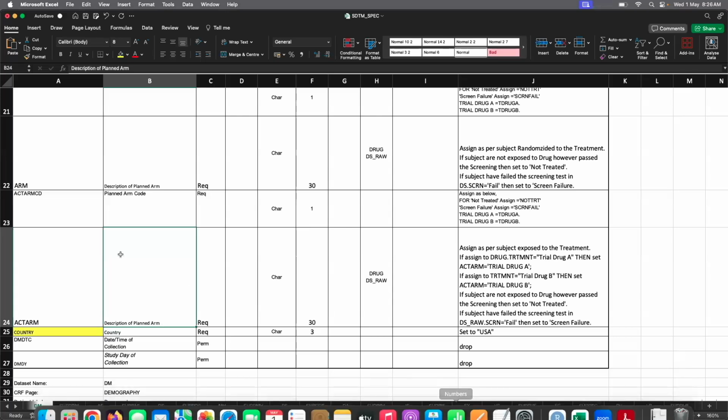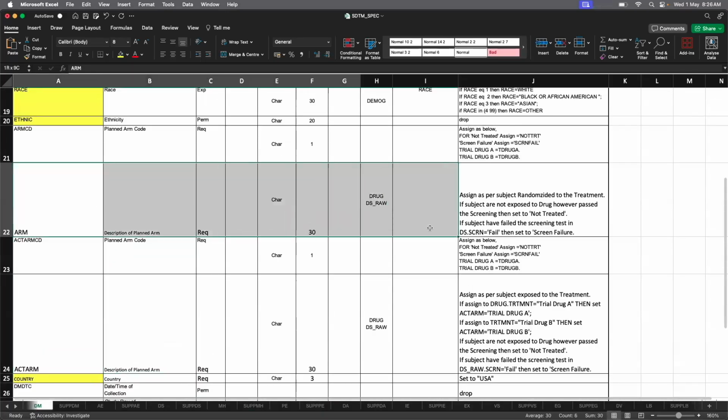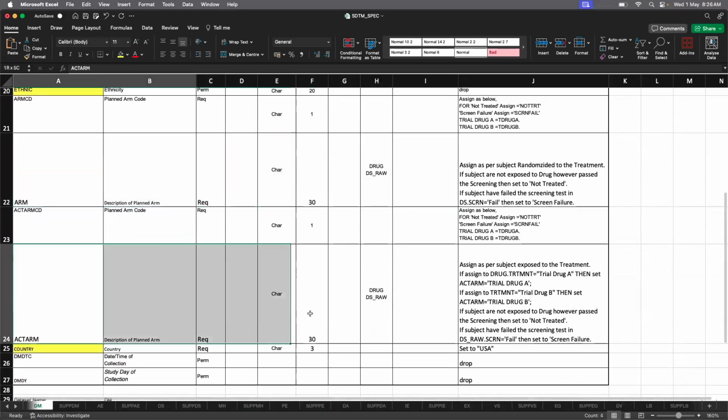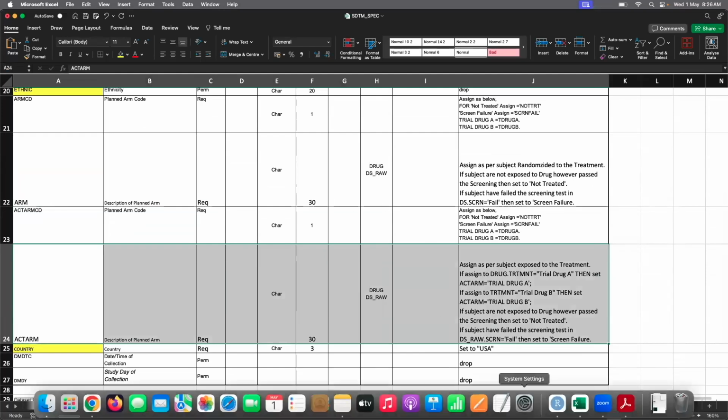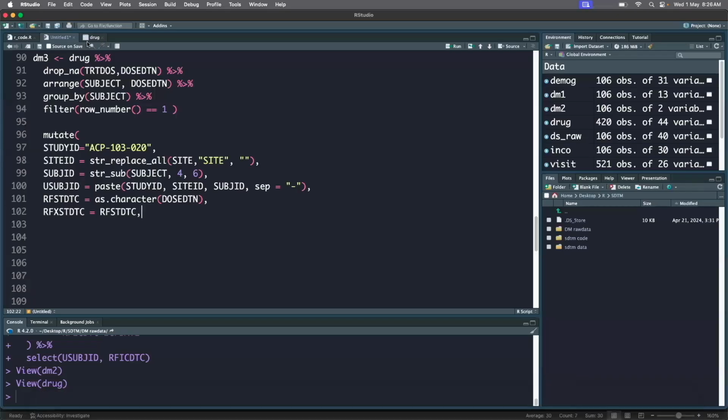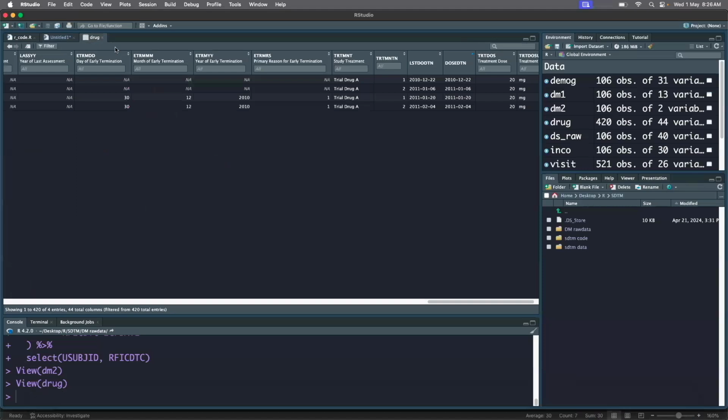We'll focus on the planned one later. Let's focus on this actual arm, because in this data we have the actual information. In the drug raw data set, we have information about which subject took which kind of treatment on which date. This is the actual information. So from this data, I can create the actual arm.